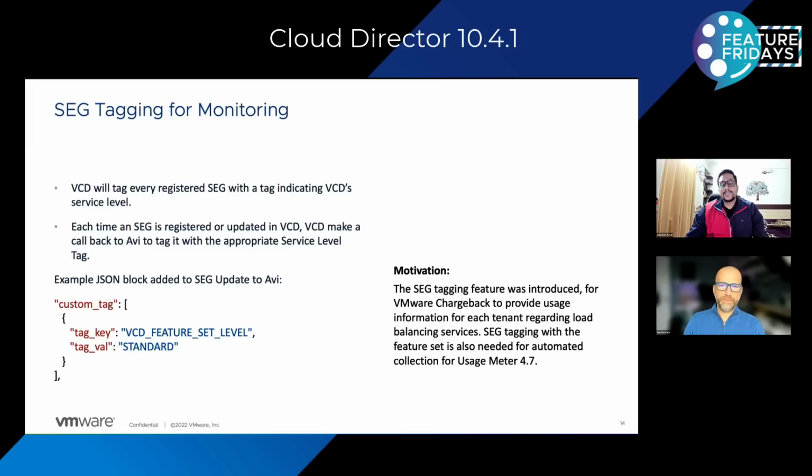In the future, this tagging will also help chargeback to meter or bill the customer accordingly based on the tagging mechanism. I was going to say, so today this is just for usage meter, so we can understand what versions of advanced load balancing are being used by the provider. But the flip side of that is obviously the provider wants to charge the tenant for those additional features of enterprise. So that's a work in progress, and probably in the next release of chargeback, hopefully we may have that capability available. Cool.